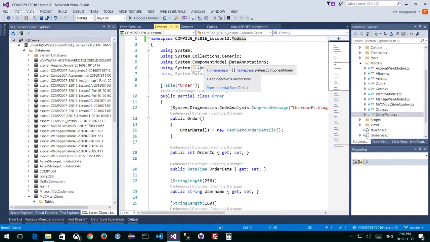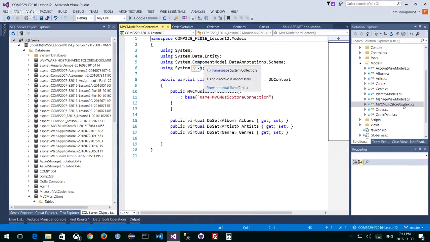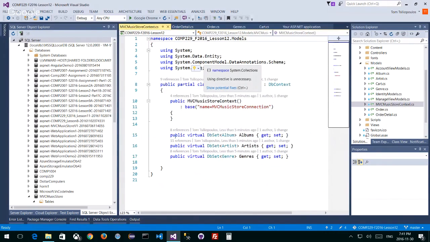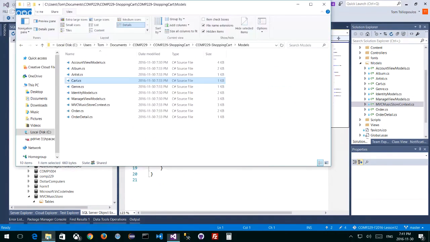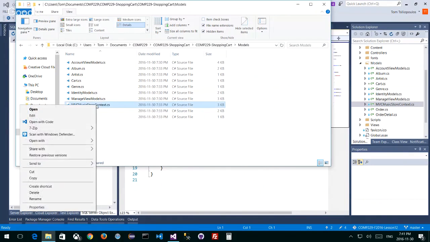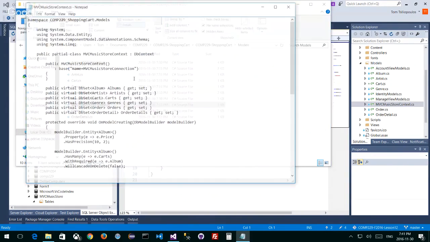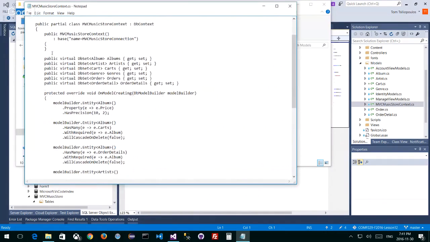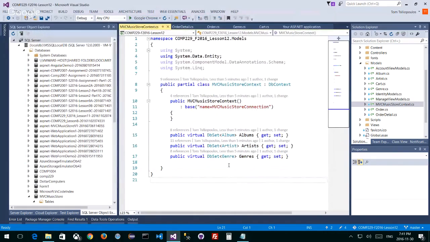Okay, so let's save everything, and now we have to modify our MVC Music Store context class. Remember we talked about this? Because I only have these inside my MVC Music Store context class, I don't want to directly copy, because I have a lot of other things in here. So my recommendation is to open this in an editor, like edit it in something else, like this even. And notice I have all this information, which I don't need. I removed that last week, so you don't have to have that in.